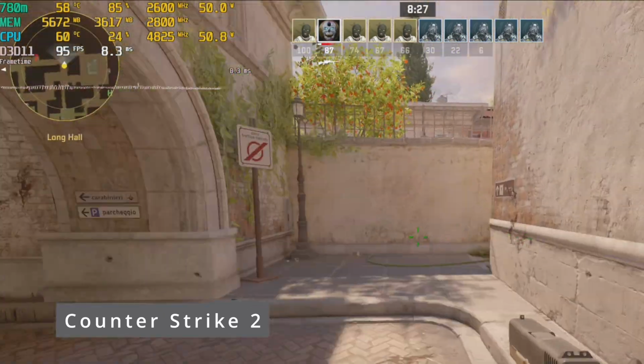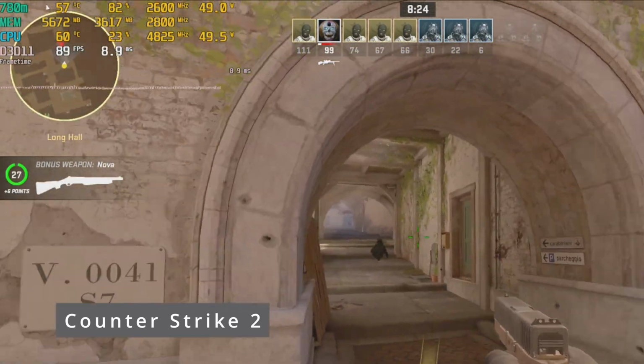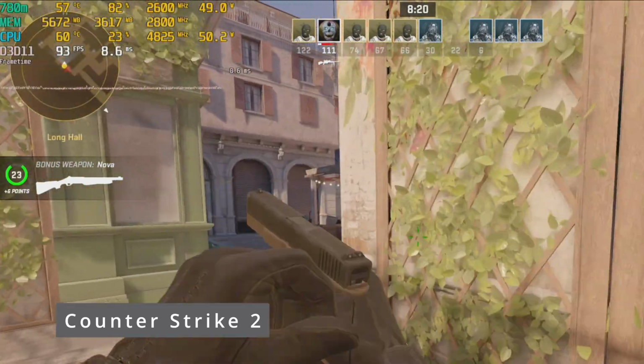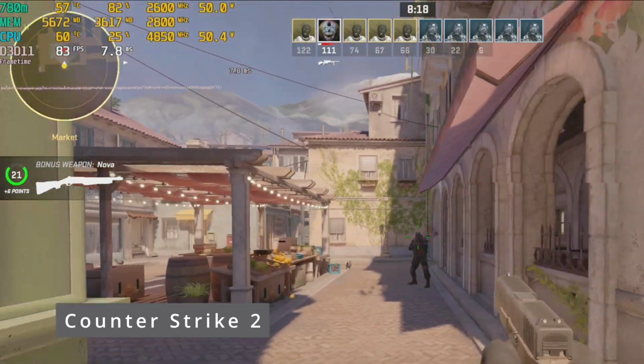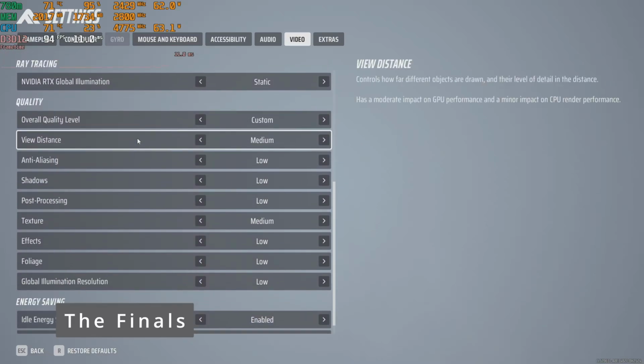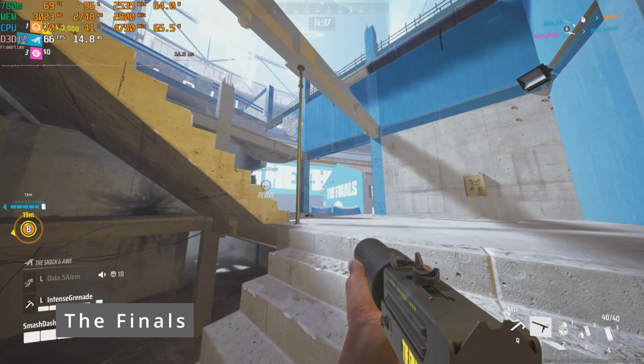I could have lowered the settings even more and maybe reached 100 FPS, but then again there were no smoke grenades that can affect the frame rate. I think CS2 is okay on this mini PC. Moving on to The Finals. This mini PC is able to stay above 60 FPS in most cases.